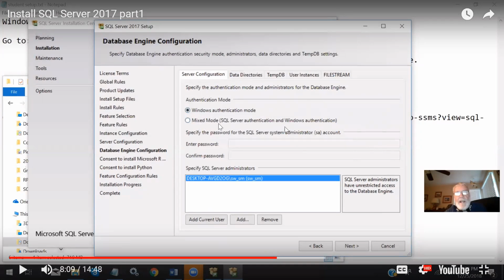We're going to be using mixed mode here, and we're going to have to specify a password. We'll enter the password, and so first we'll select mixed mode, and then we'll specify the password. So I'm going to play and let it do that. So it's telling you mixed mode now. Now we'll type in a password, and you can use the same password. Use your password.